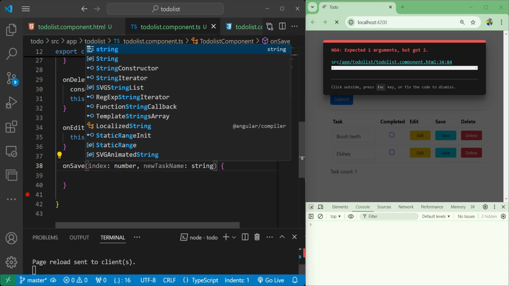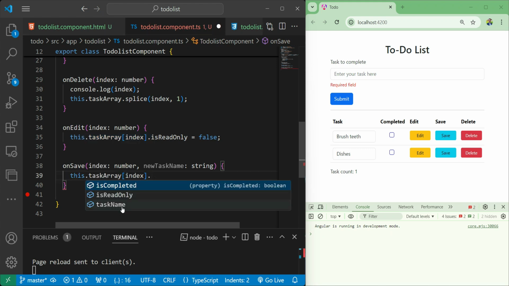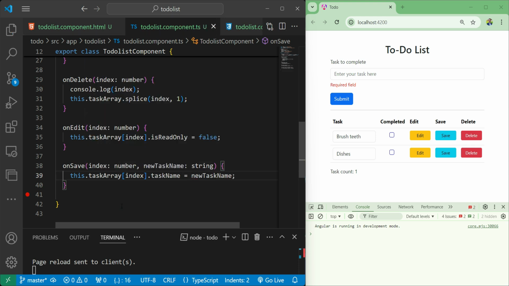Let me save it. And after I get it, I'm going to assign it to our task name. So task name equals new task name. Let me save it and let's see if it works. When project starts, I cannot type anything. I'm going to click edit. I can update it, and I can now save it.